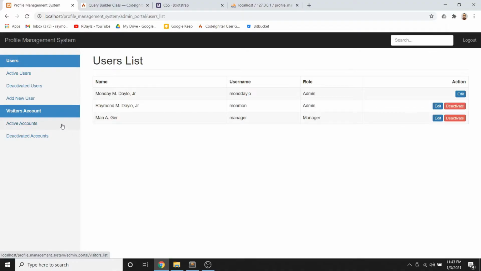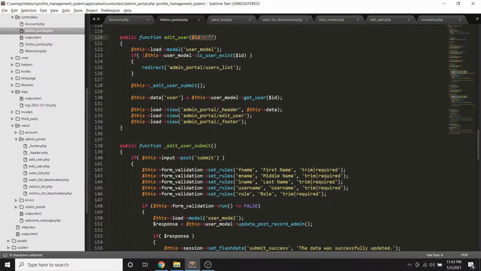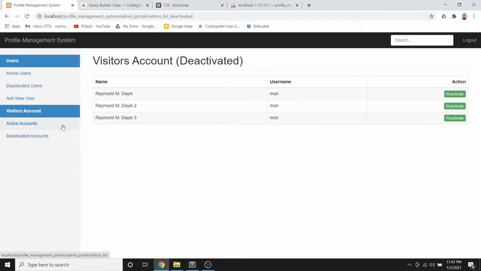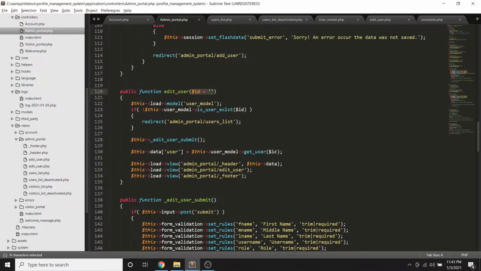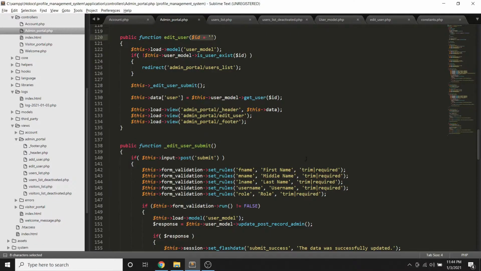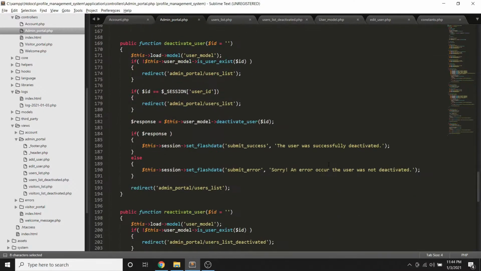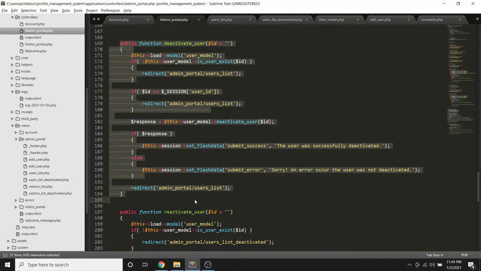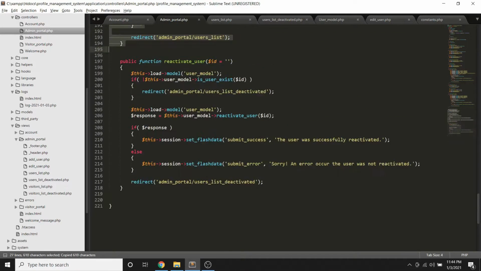Let's try to manage naman yung mga visitors account. So there are two things sa visitors account. We have two functions that we need to make. We have the deactivate, rather, and the reactivate functionality. So same process. I think we can just copy this code for the deactivate.